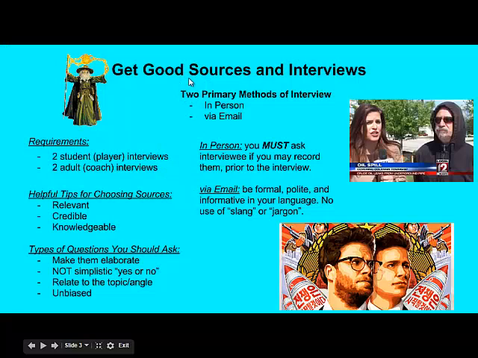All right, next you want to get good sources and interviews, and for all the articles in the Blueprint, you want two student interviews and two adult interviews. In this case, they'd be players and coaches. And when you're choosing your source, you want to make sure they're relevant and they relate to your topic, and they have to be credible, and they also have to be knowledgeable of the actual sport.